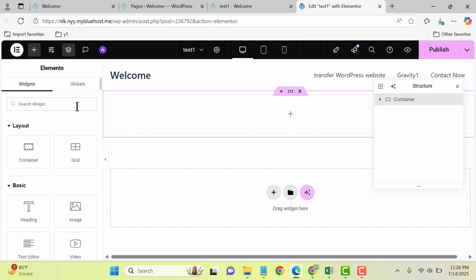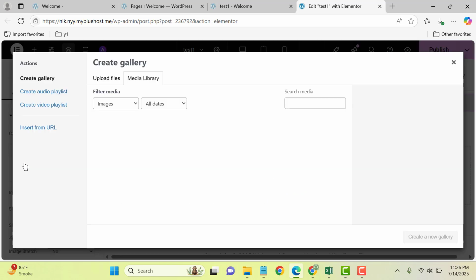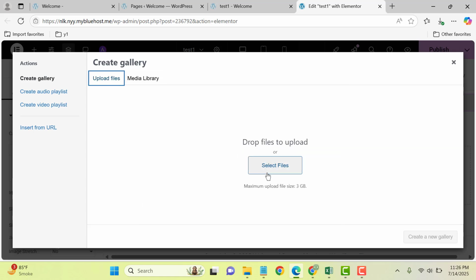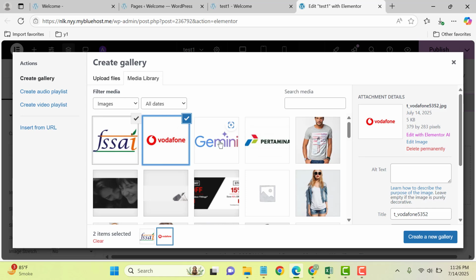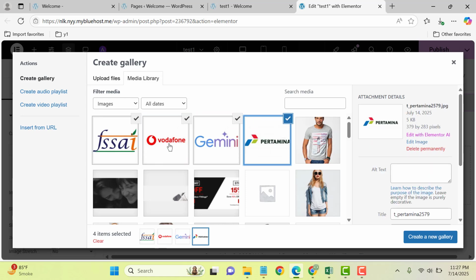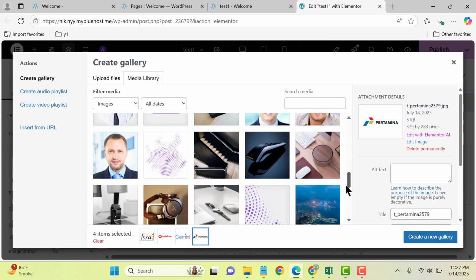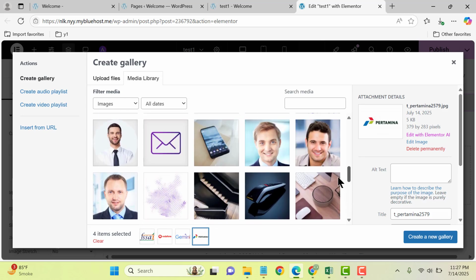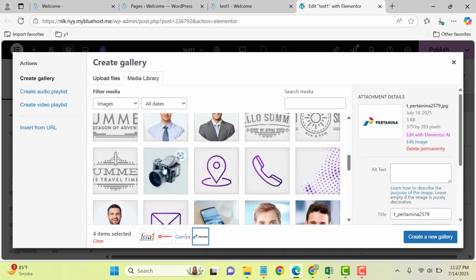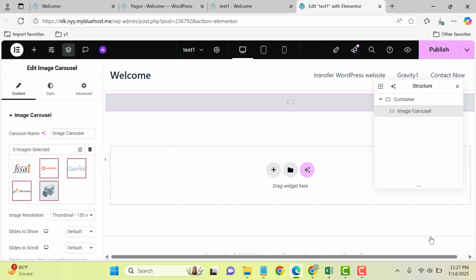Now let me go here and search for image carousel. You can drag it here, and now here I have a few logos. So just go here and upload logo images. Let me select these. You can press the Control button and then select these images. I'm trying to add one more image. For now let me use this one just for demo, and then insert gallery.